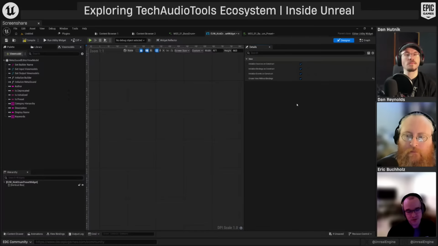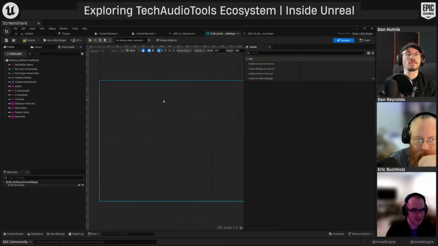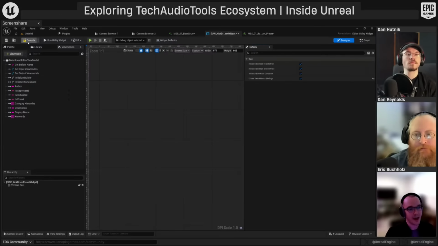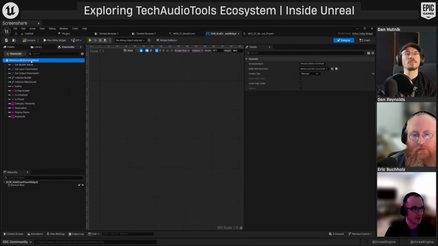And we want to create view without bindings. And this is just one of those UMG like optimizations. Like they don't create the view unless you need it. But in this case, we're not going to actually set up bindings directly, which you can if you want, in which case you don't need to check this box. But I'm just going to go ahead and do that.